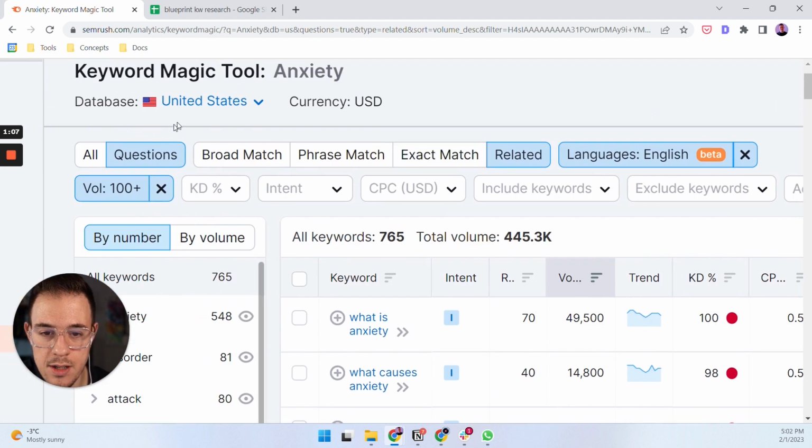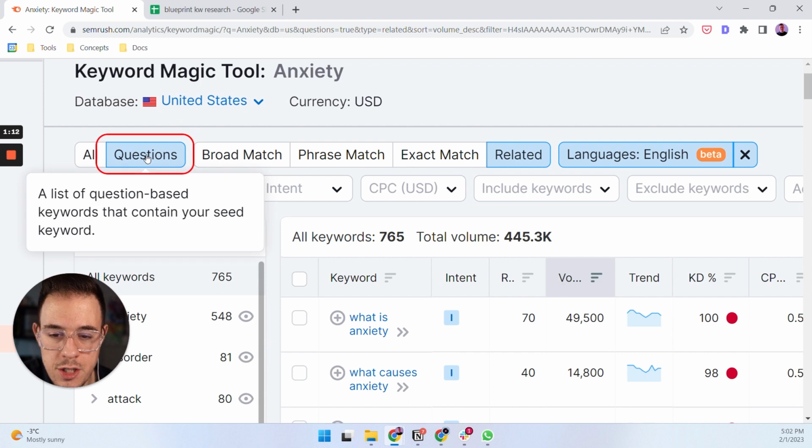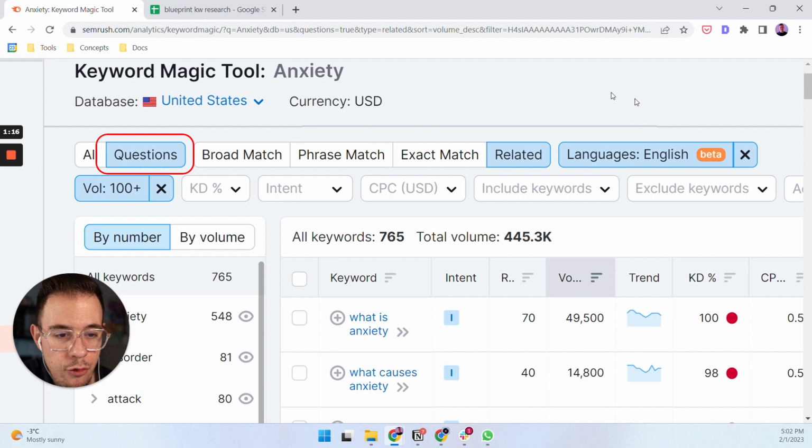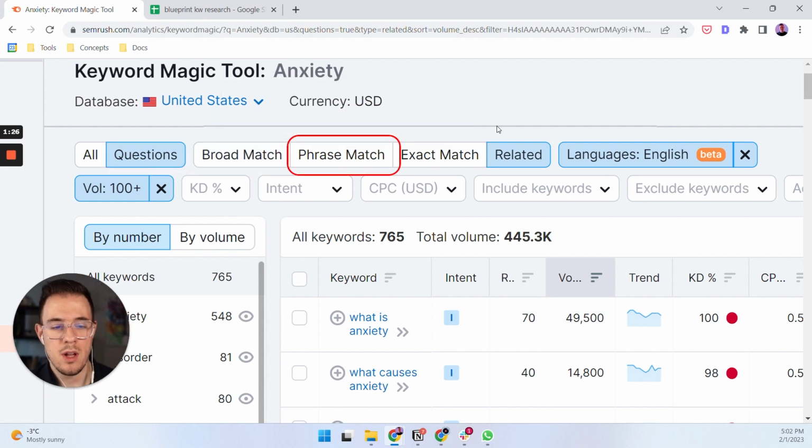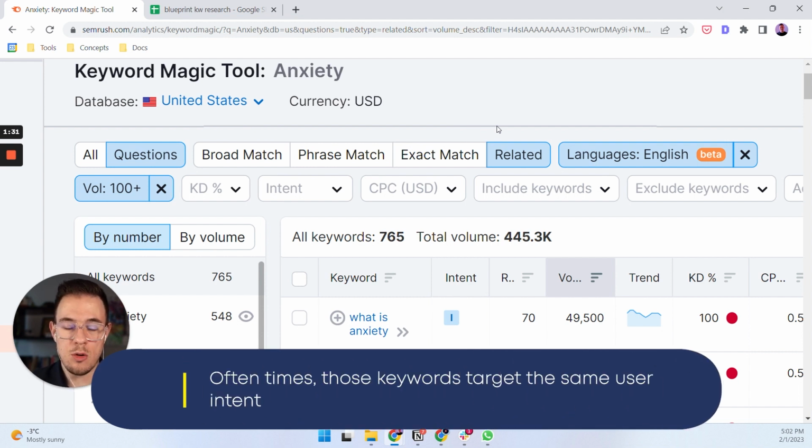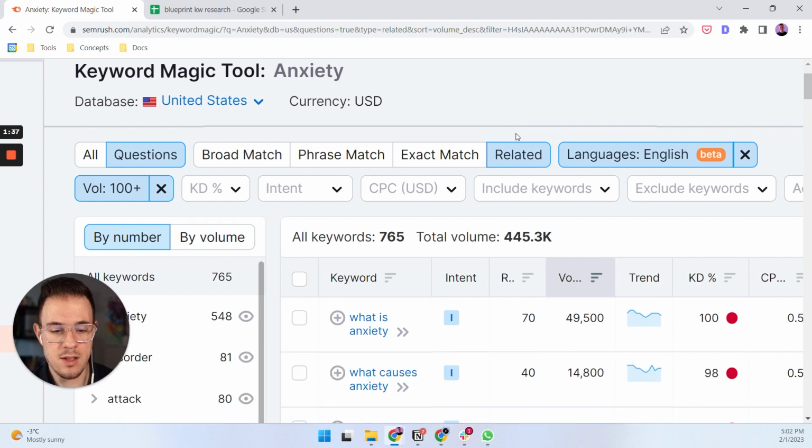What I like to do is I like to define the database, which is the country, and then I like to click on questions. So again, I get questions that people ask, and I like to set the filter to related and then a minimum volume to 100. And the reason I'm doing that is if you go too broad, even broad match or phrase match will result in keywords that are too close to anxiety. But oftentimes, those keywords target the same user intent. So by going to related, you actually get a really good plethora of keywords that target different user intents, so you can create several pieces of content.